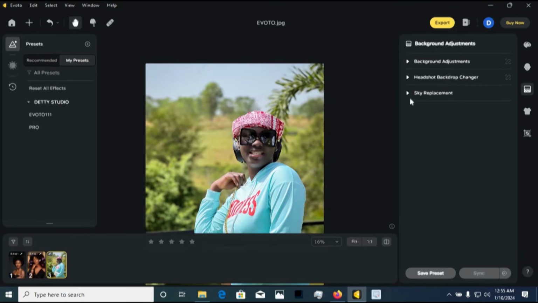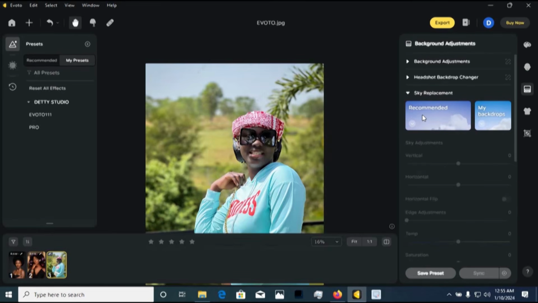Under the background adjustment, you are going to see the sky replacement. And as you can see, the sky replacement has been detected. Evoto has detected a sky in this image. So now we can replace the sky of our image.